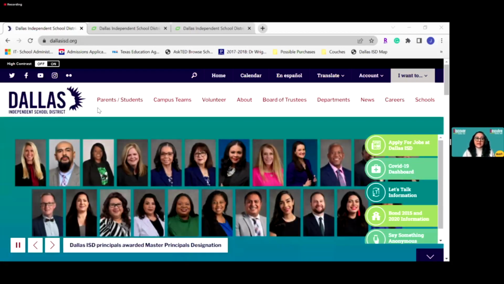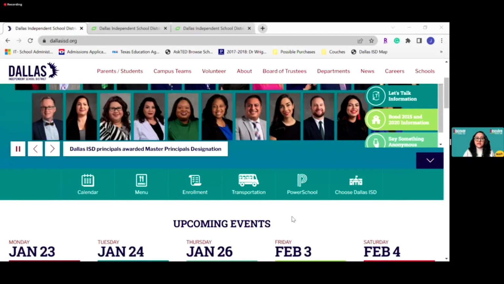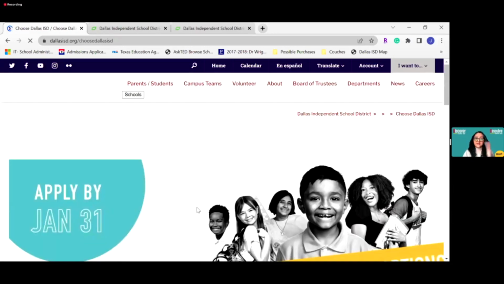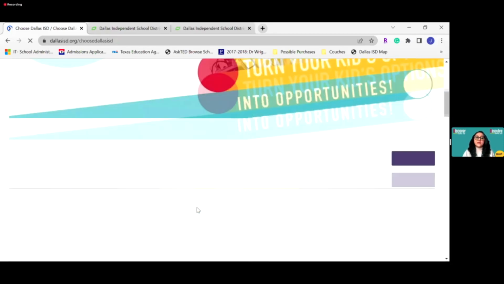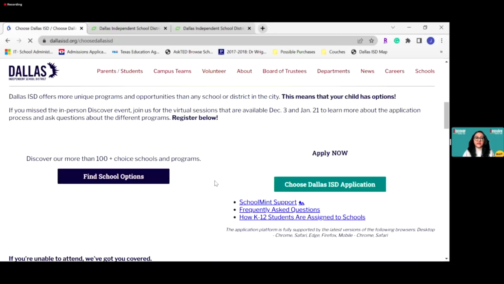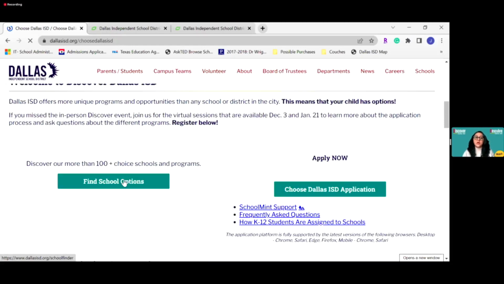From the Dallas ISD homepage, if you scroll down, you'll see an icon here in the middle of the page that says Choose Dallas ISD. And it will take you to our Discover Dallas ISD webpage. You do have a great resource here on this webpage, which is Find School Options. One of the many questions we get during this time is, where do I start? Because Dallas ISD has more than 100 schools and programs available to you all on this application. This is a great tool for you all to utilize and really narrow down the options that we have within Dallas ISD, depending on your child's interest.